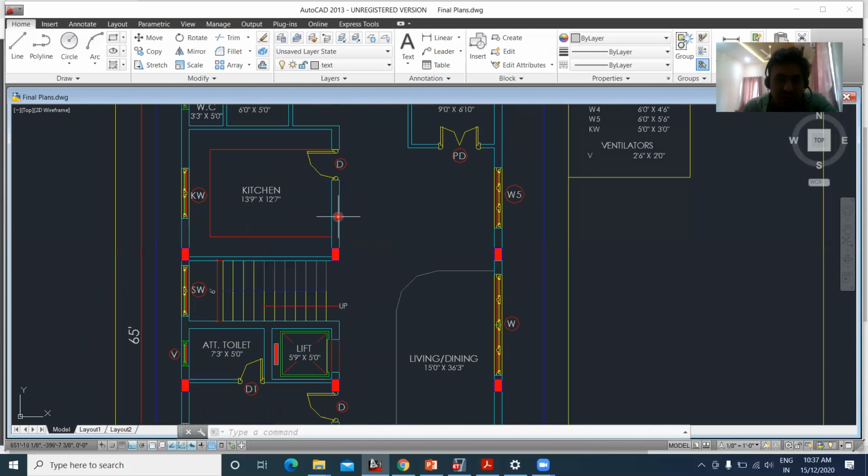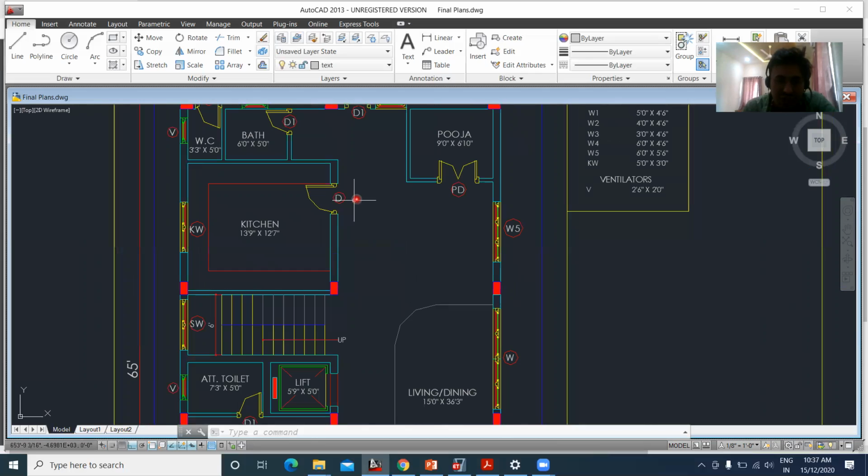And then from there we have a kitchen here. You have a door here, and from here you are going to enter into the kitchen, which is again 13 feet 9 inches by 12 feet 7 inches. And you have a window here. KW stands for kitchen window. This is what you have here, kitchen window, right?